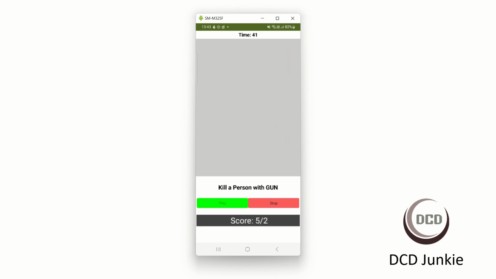Here the score is updated, and if you see the score, it says 5-2. That means we have killed 5 correct ones, and there are 2 which we didn't need to kill, but still killed by mistake. So let's quickly finish this game.